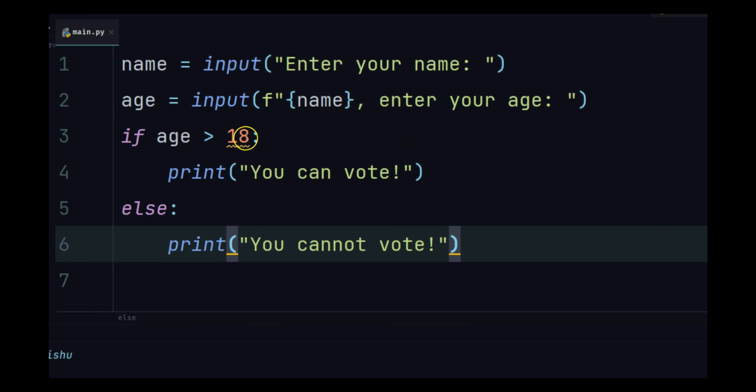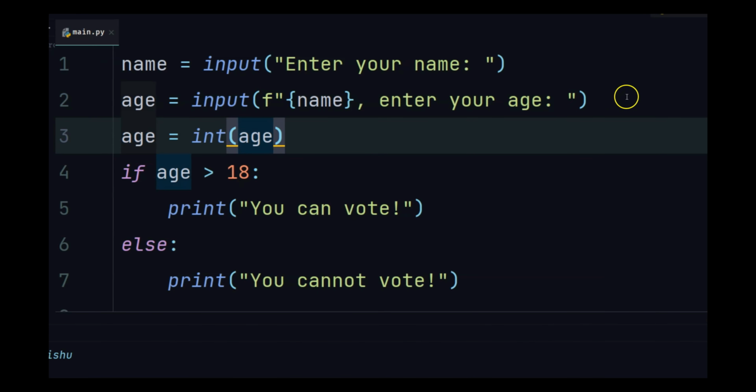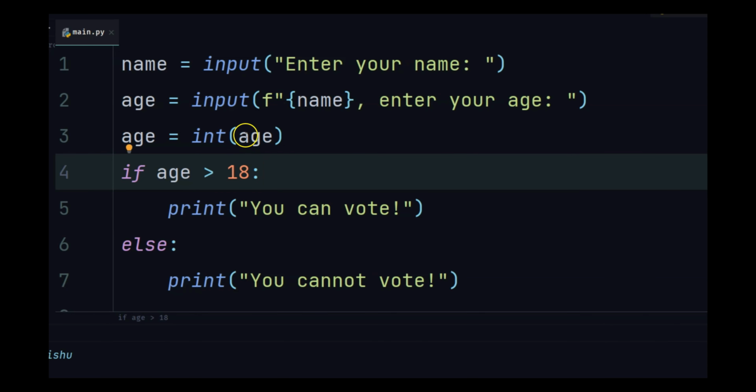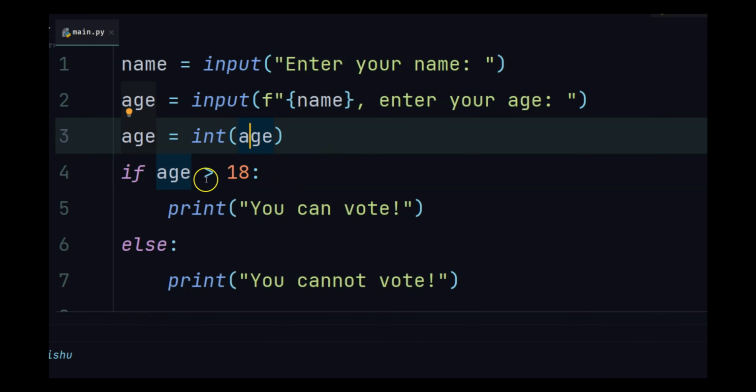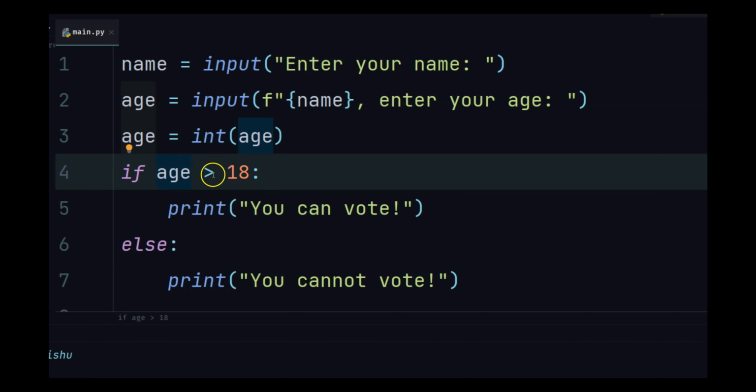And one more thing is, again you will see this IDE will tell you if something is wrong. It is telling that it expected a string and got integer. The reason it expected a string is because this is a string. So we will do age is equal to integer of age. When we do this, we are converting age into an integer, which is a number. When you have 2 numbers, you can do mathematical operations on those 2 numbers. So let's try this out.